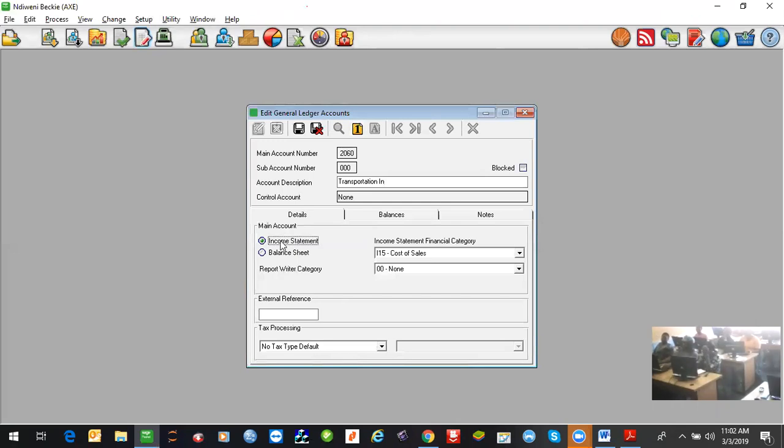Main account, it's income statement. Income statement, financial category, cost of sales. Then report writer category, cost of sales. If you don't change, you leave it on sales there. When you post any transportation in, it will be reducing the amount for sales. Therefore, it will be as if you have got less sales, whereas you'll be having high sales. So you need to be very careful on that. So when done, you click on save.